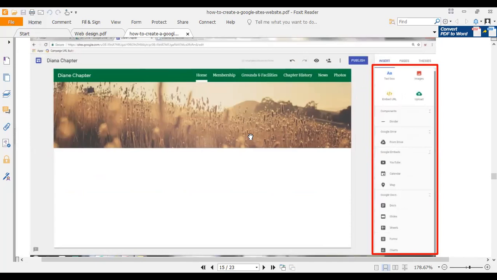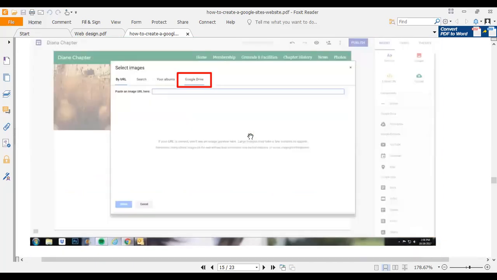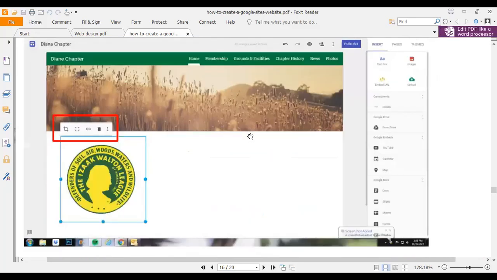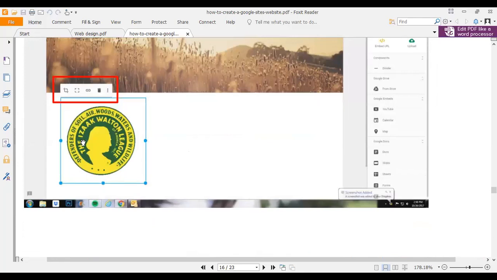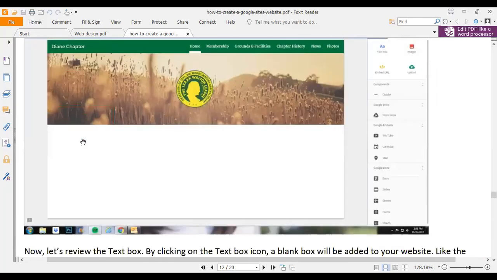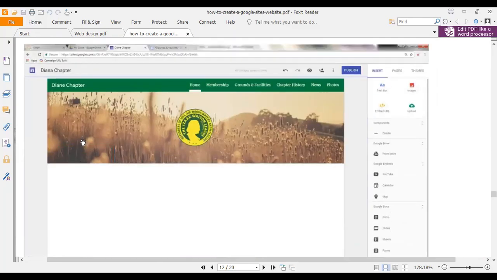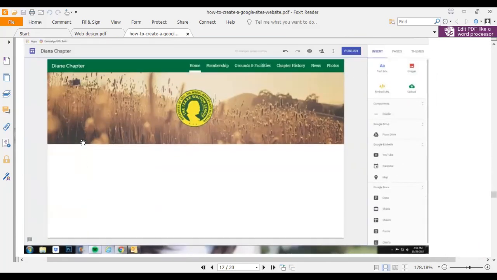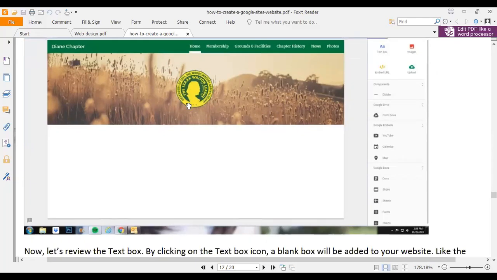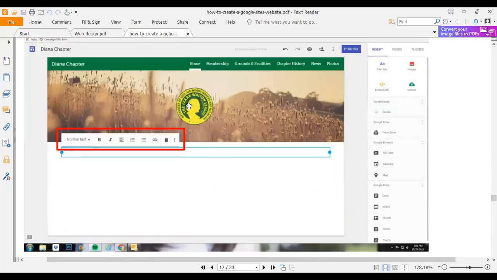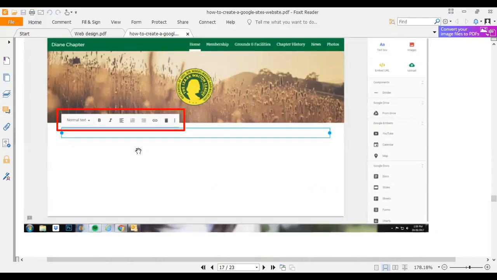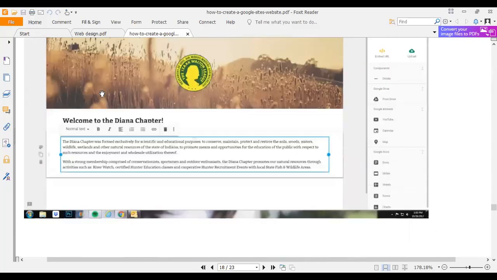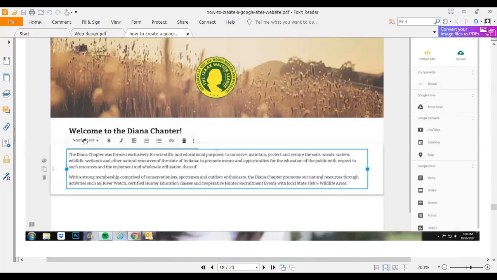So our page will be taking shape. If you have to insert images from Google Drive, you can insert an image, and the images you had placed on Google Drive will be put there. Okay, this is how our page is looking right now. You can drag it to the right place. Down there you can click and put text. Welcome to Diana chapter. So you can put some text in your work. At the bottom here you can type normal text.